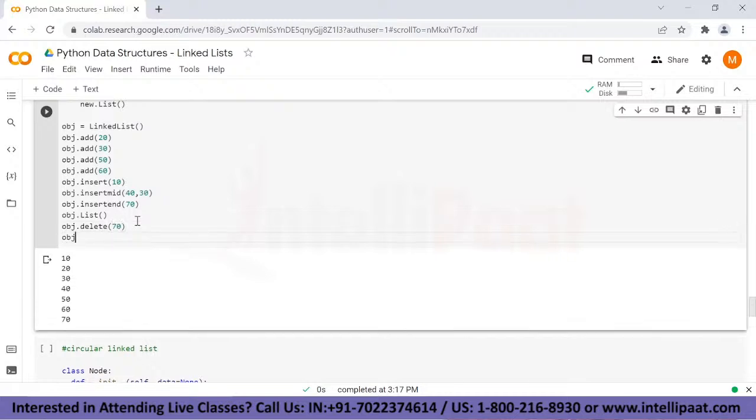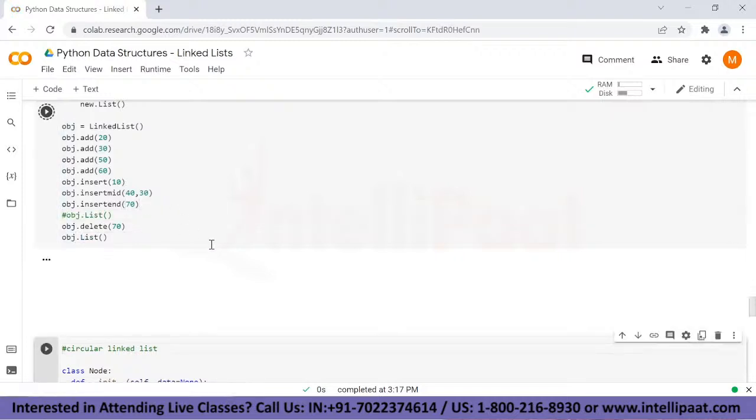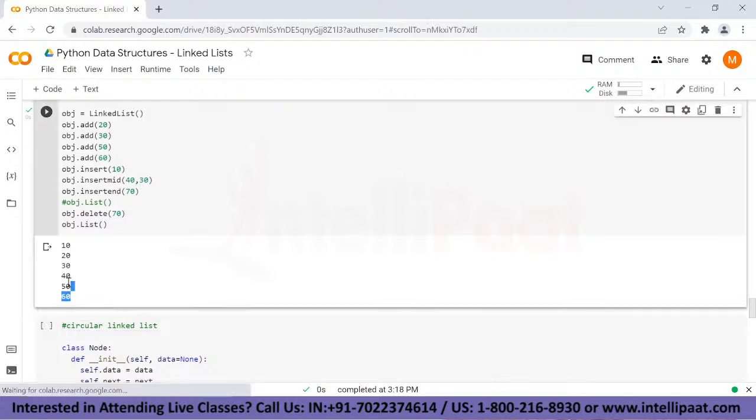After this, let's print our list again. We'll comment this so that we'll only get the resultant one, and you can see we have deleted the last element from the linked list.